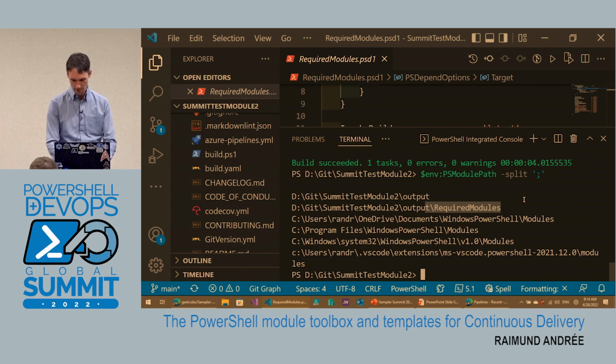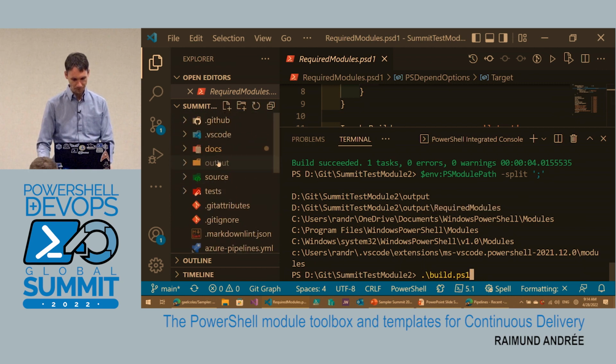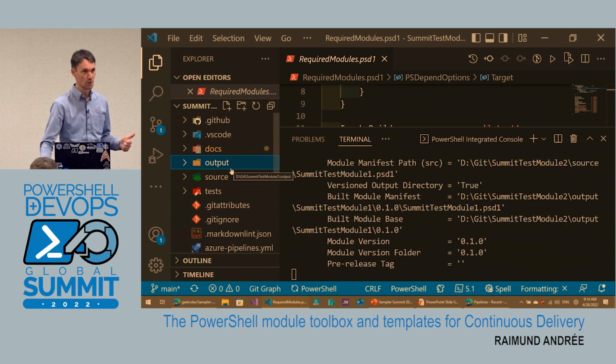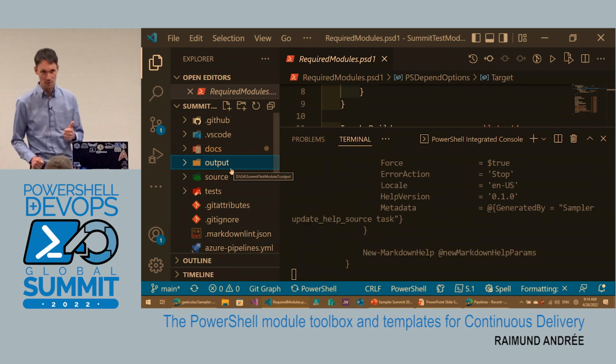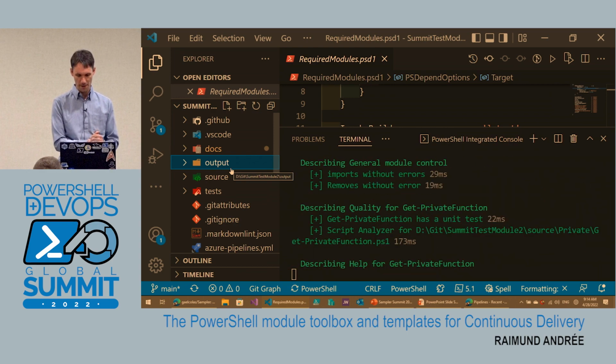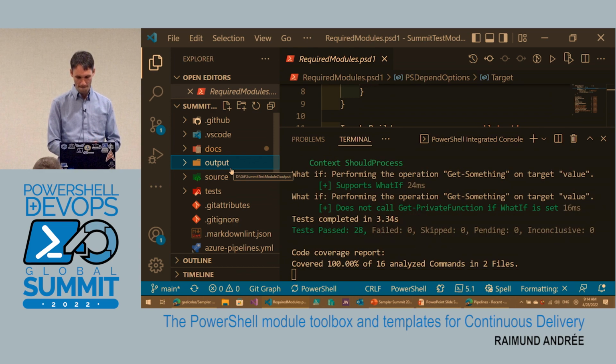yeah, let's just start a build and see what's happening. And the build will always clean the output folder first. Right? Except the required modules. We don't want to download the required modules every time we build, so we keep them, but there is also a task to actually remove everything that we have in the output folder.